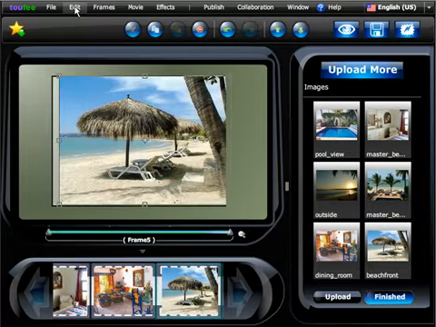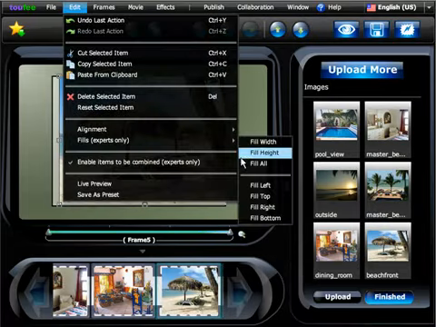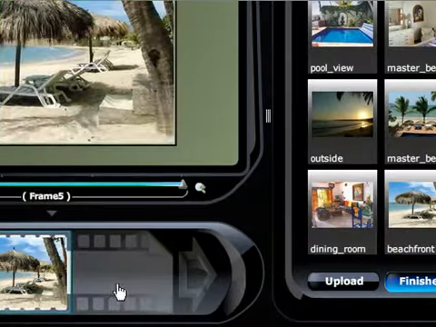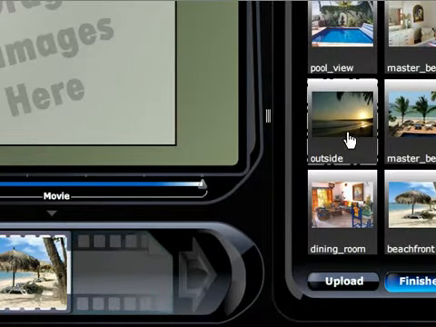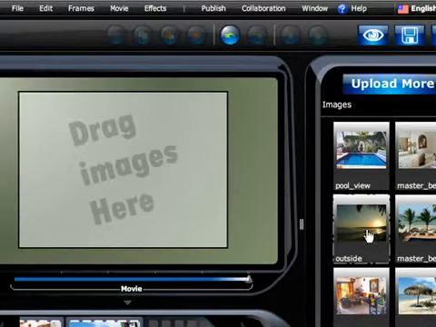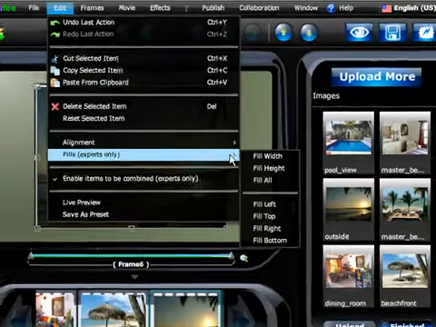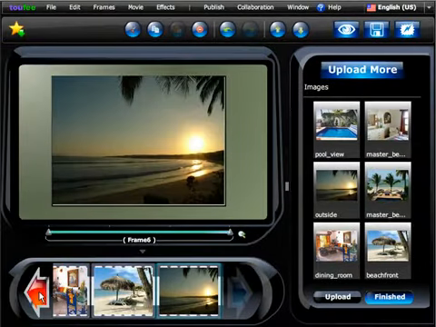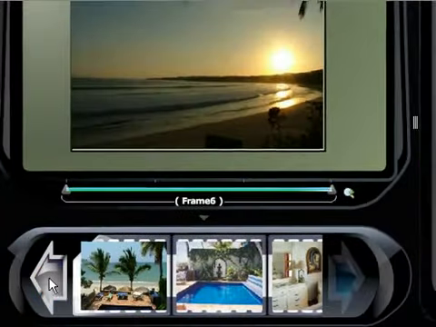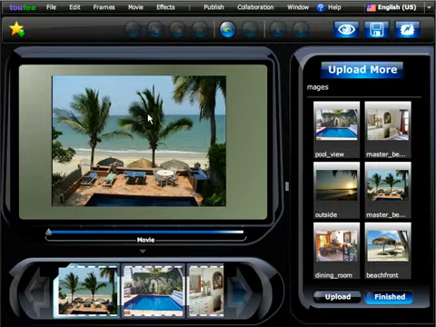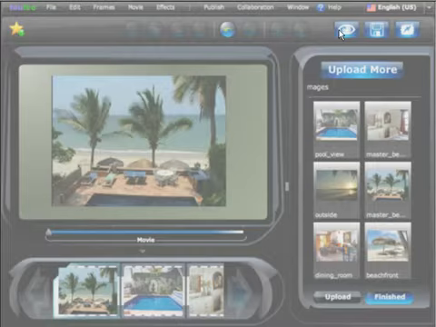We are just adding frames and putting images on it. This is a very simple slideshow, and this last one. Okay, so we've added one image to each and every frame. As you can see, all our frames are ready. Now let's play our movie to see what we have so far.